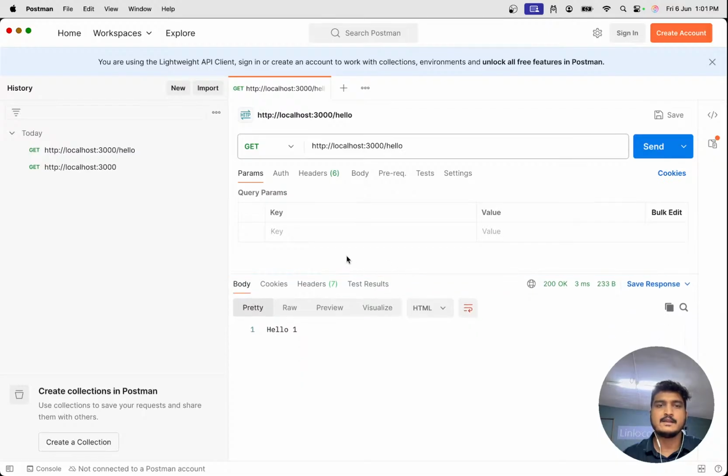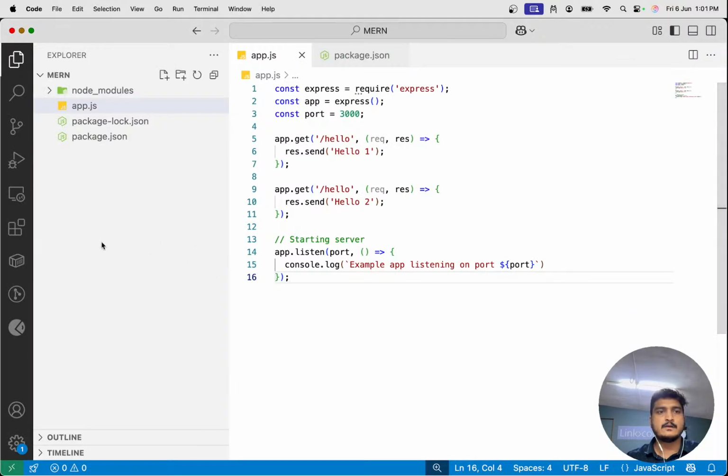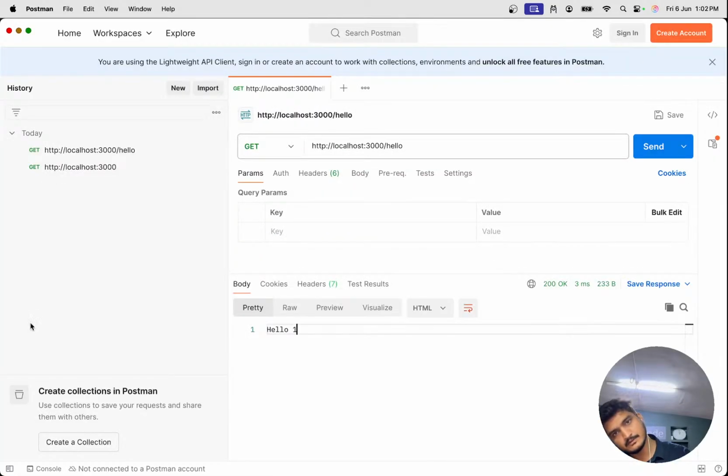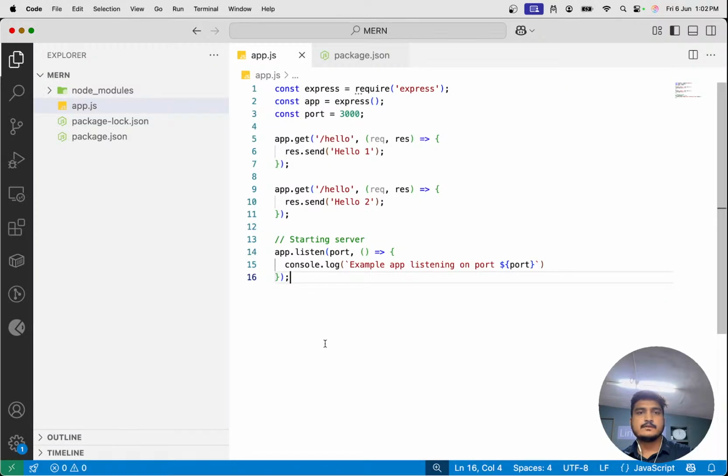So we are getting hello 1. This is the correct response, guys. I'll recommend, there is some issue with the Postman VS Code extension, so you can install Postman externally and use it. I'm hitting the same API hello, but I'm getting a response from the first one.